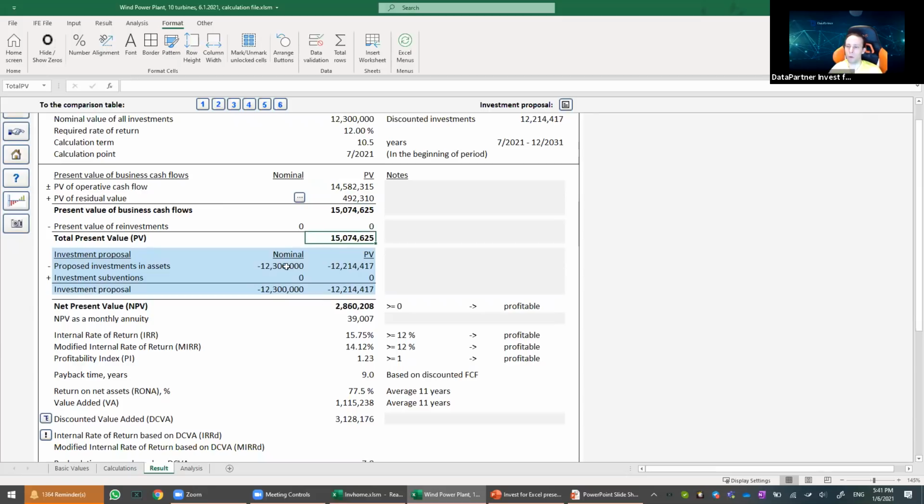And so our investments are 12 and something. So we have net present value positive 2.8 million. Nice. Then one of the comparison features that we advise to use is this NPV as monthly annuity. That means how much NPV this project generates per month. In this case, it's 39,000 euros per month, on average, of course.